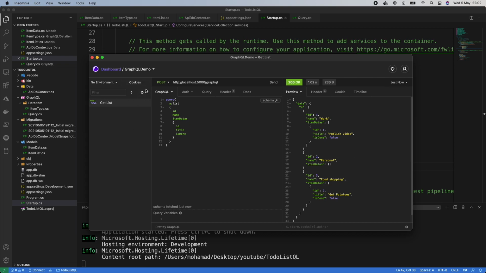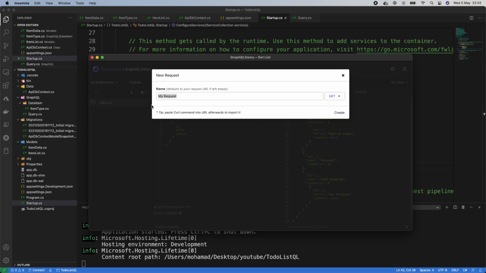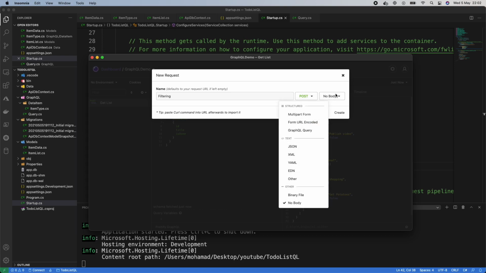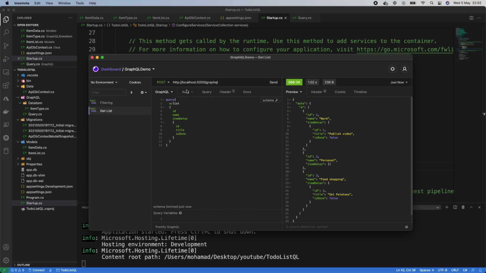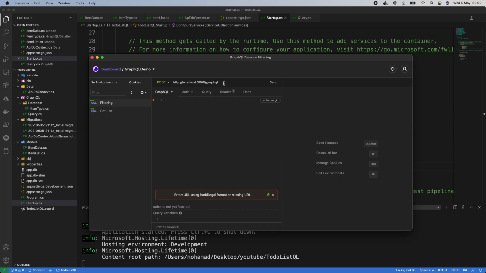So let's add a new request, and we're going to call it filtering. As we said, it's going to be a POST, and the body has to be a GraphQL query. Create. Let's take the same URL, and let's update the schema. Perfect. Now let's start with the filtering. So how do we do that? Also, it has to be a GraphQL body.